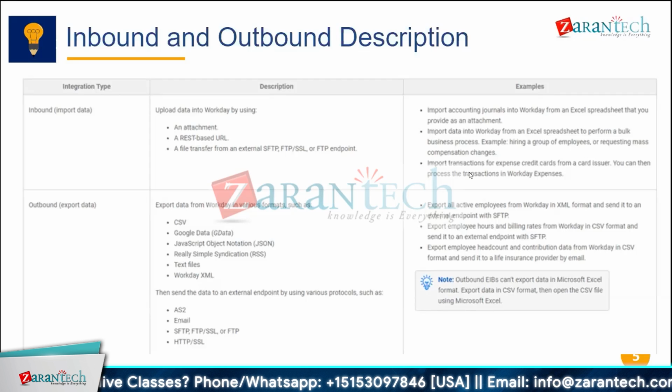Does this make sense for you to understand this whole scenario, like how to use inbound and outbound integrations? Any question about inbound and outbound or the difference between them? It's just import data and export data.